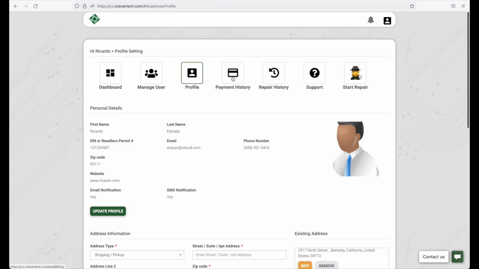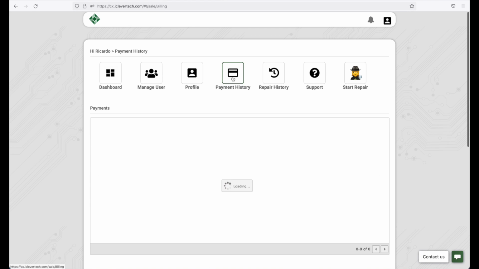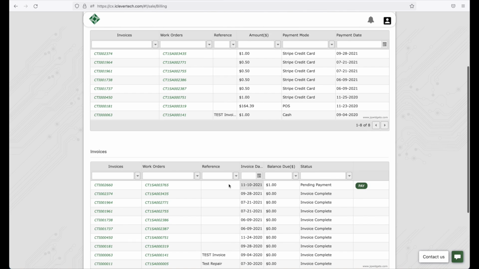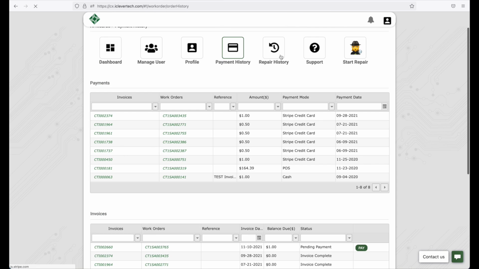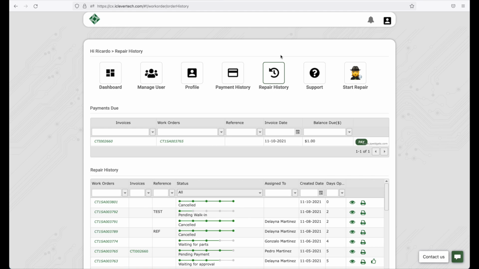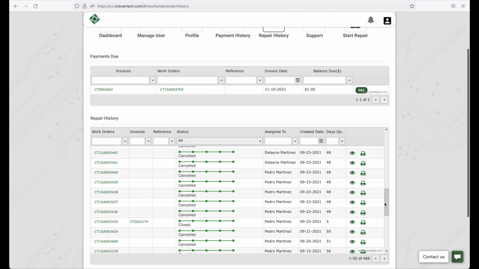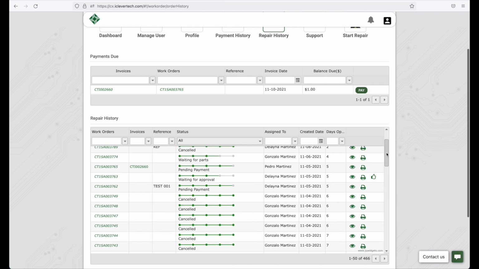You're also able to access previous payment history, so you can see all the previous payments made and all the invoices completed. Like payment history, you also have access to repair history. This allows you to go through all the previous repairs that you've had with us.